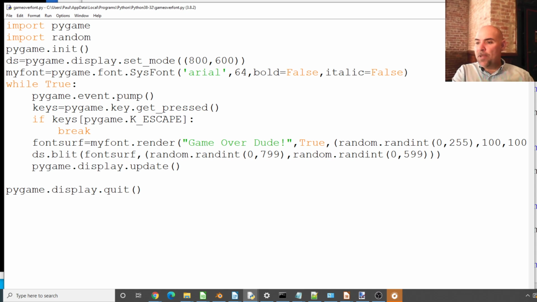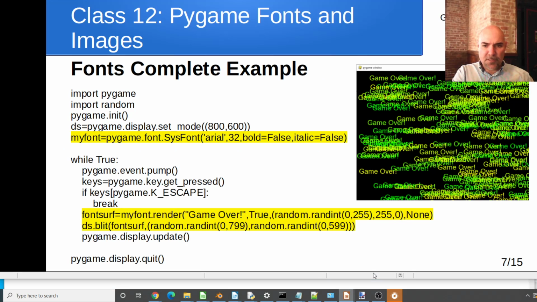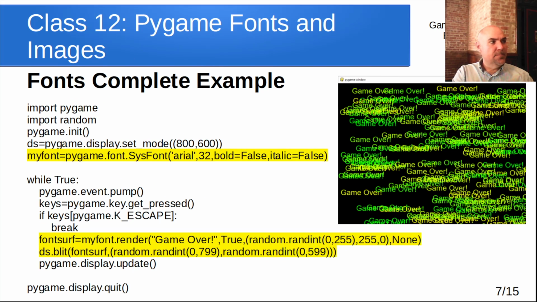All right, so let's switch back to the presentation now. We've got a little more stuff to cover here. But notice there's the 3 steps.